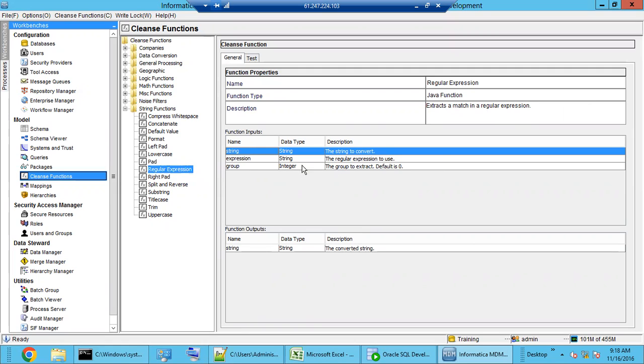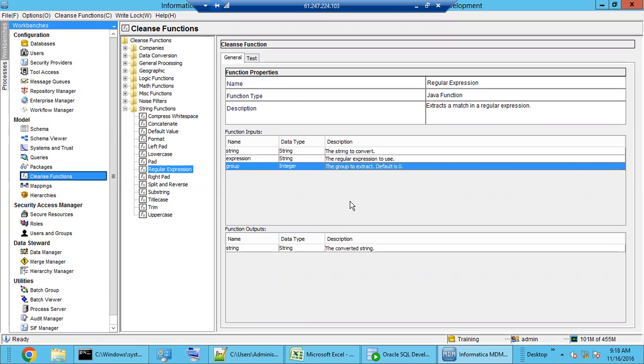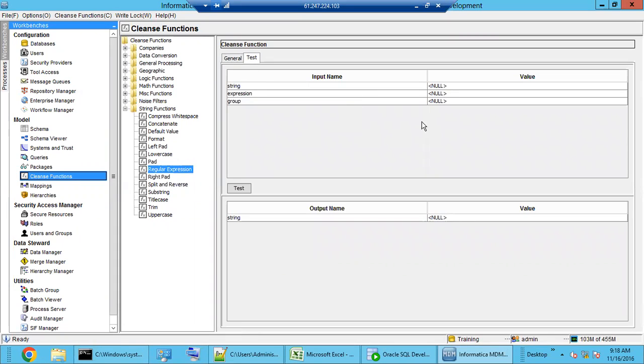We need one input. We need to write some expression, and in the group we can write some default value. If we are not finding any match, then it will pass the default value. In the output we are going to pass the output. So here let's come in test. Here we can see we need to pass three inputs.